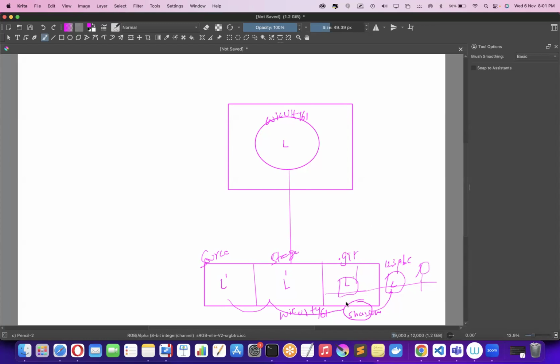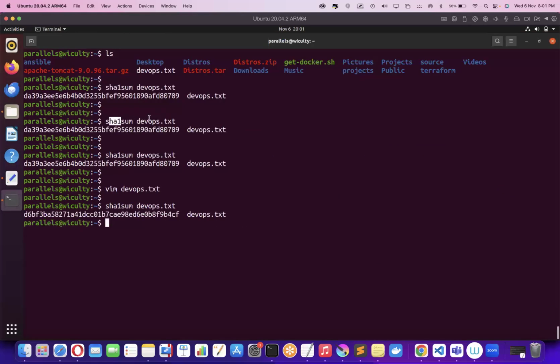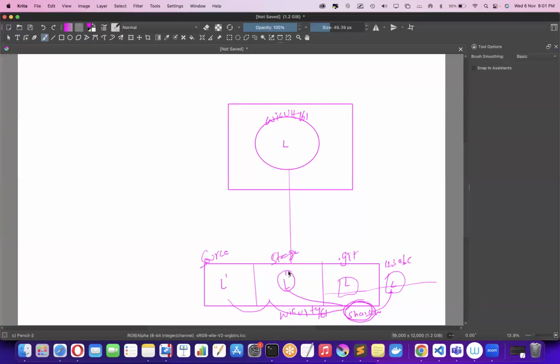I'll explain that. So what is happening here? You have some changes in the staging area, correct? When you run the git commit command, what is it doing? It is taking the file. On that file, it is running this particular sha1 command like this. I'm manually running that command on that file. Assume that devops.txt is in the staging area.